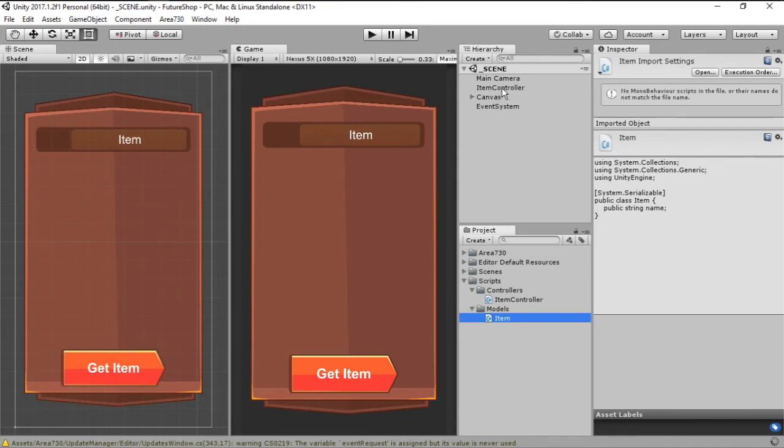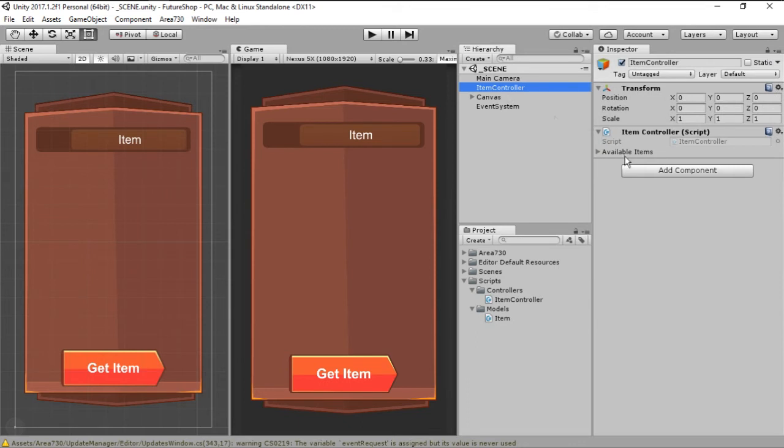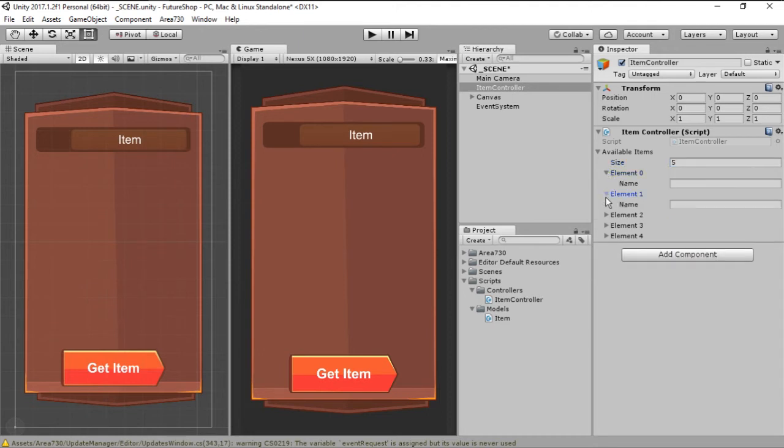Now if we save everything, wait for it to compile, and go to our item controller, you can see that we have an array, let's give it a size of 5, of available items. Those items are the ones that the player will be able to get. For now, I will hard code them, but later you can get those items from a text file. So let's create the item names. I will just randomly set up names for this.